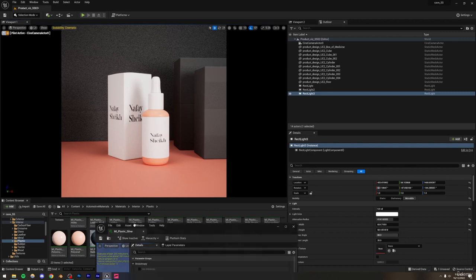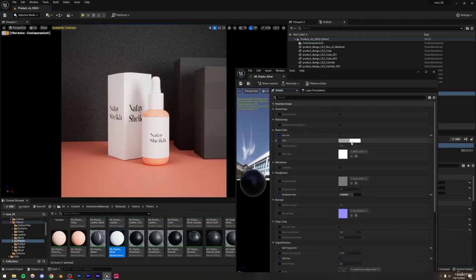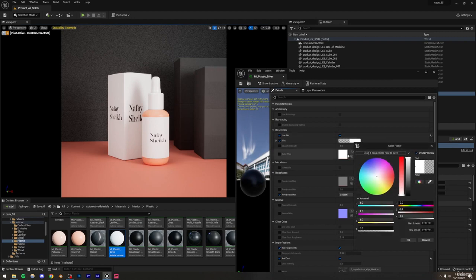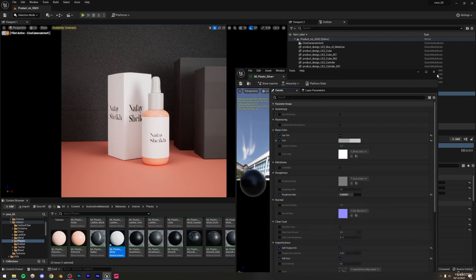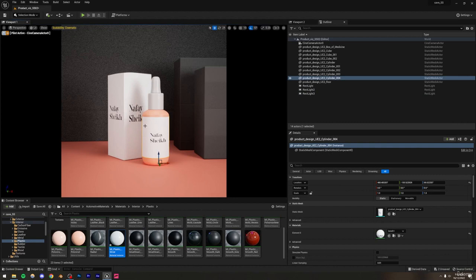Now obviously if your colors are different, then you can simply tweak them using this tint option right here. You can just make them darker or brighter or have any color which you want. I think something like that should be good. And so this part is a little overexposed for now.